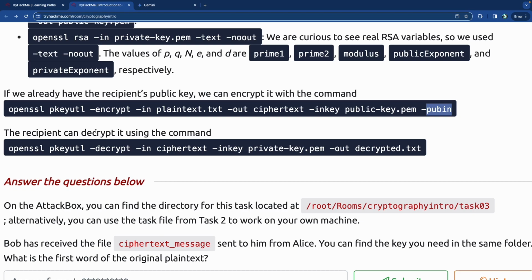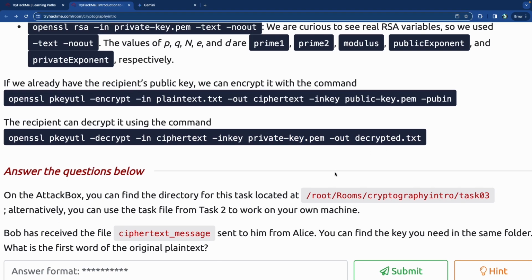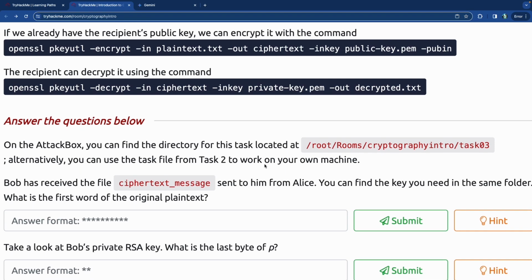And then the recipient can decrypt it by using pkeyutl, same thing, -decrypt instead. The input is going to be the ciphertext, which is right here. The -inkey is going to be the private key, which they have, right? They need to have that. And then the out file is going to be the decrypted text. And that's what that looks like.